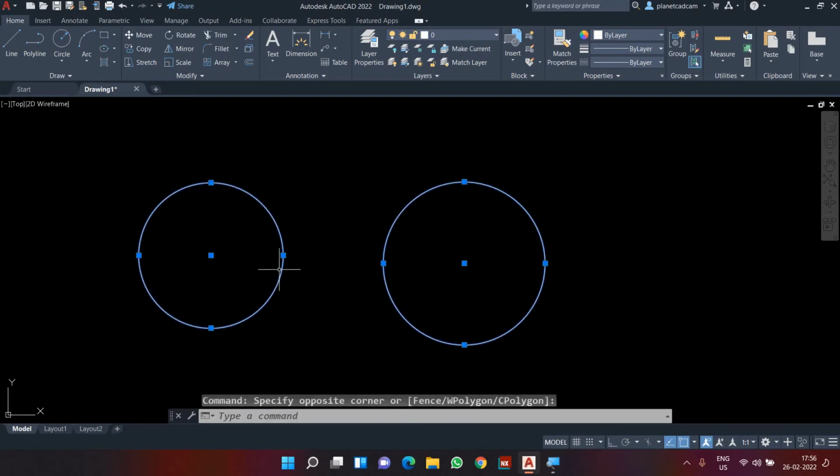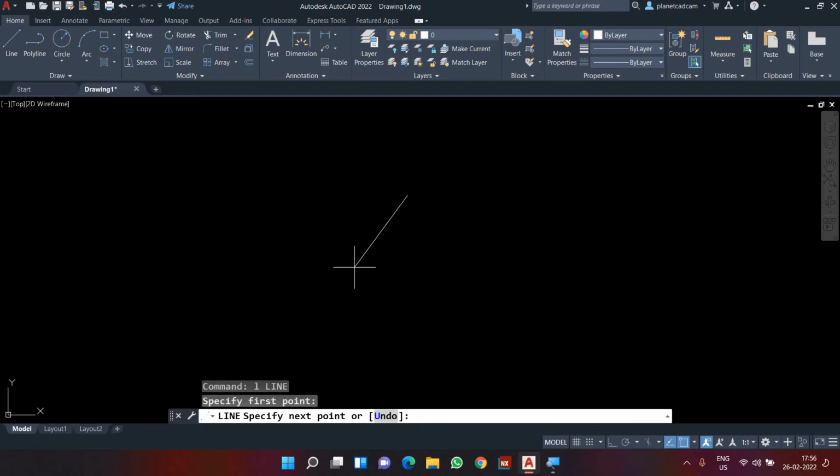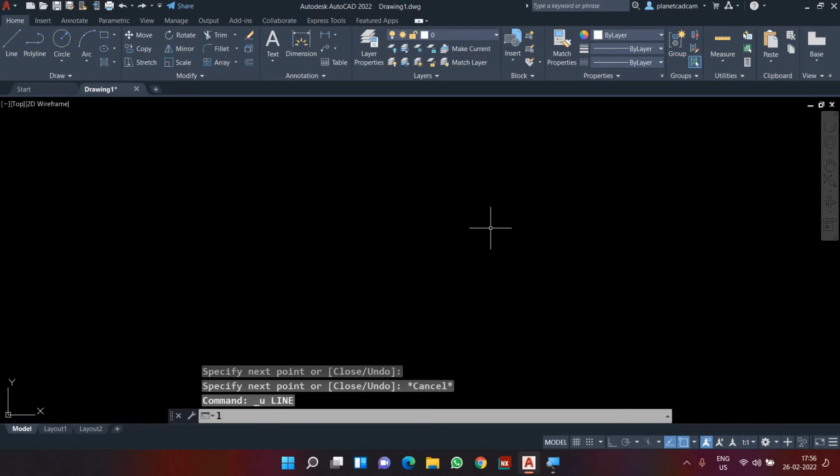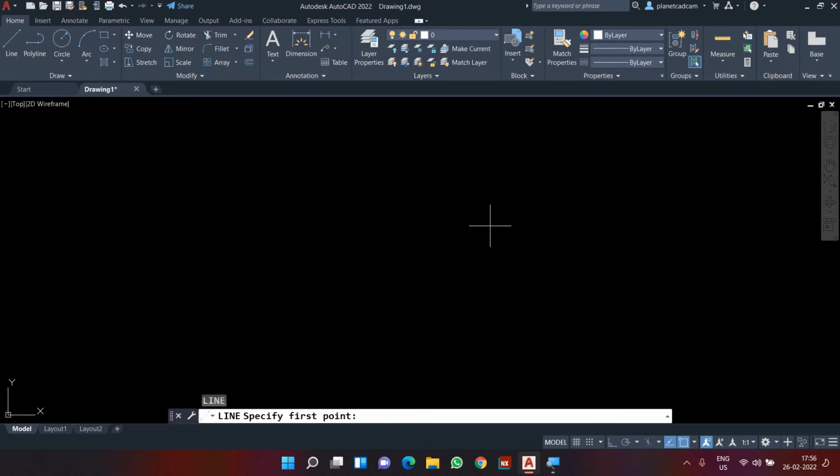Now let's assume another situation in which I have a triangle made with the help of lines. Now this is very simple. What I did is very simple. I just initiated the line command, that is by pressing L enter.